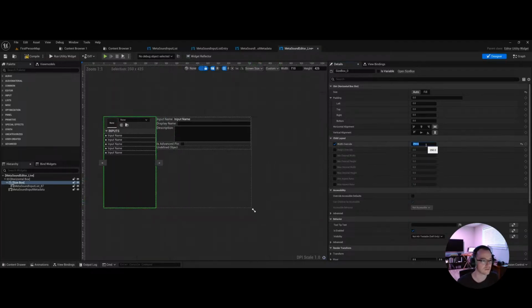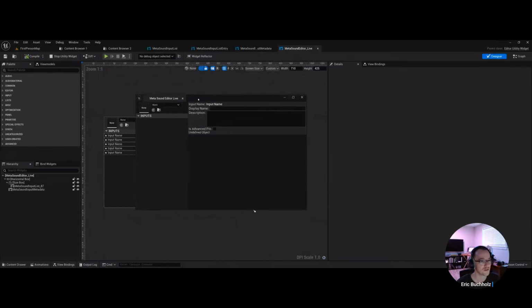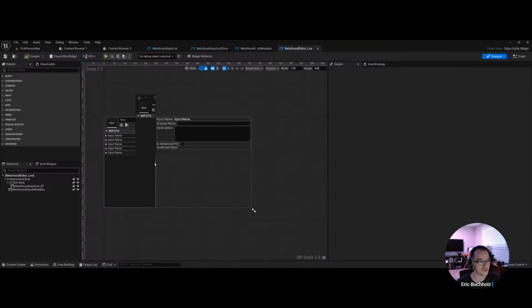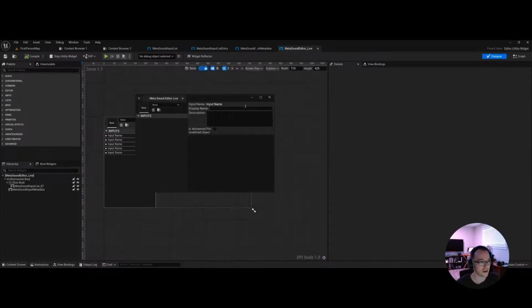So I think it depends on your property names, right? If your input is that big, like oof. I mean, it can be. I've had some pretty long input names. This feels appropriate. And then if I resize this, that left bar will stay the same. That looks clean. Yeah, that's how I want it.